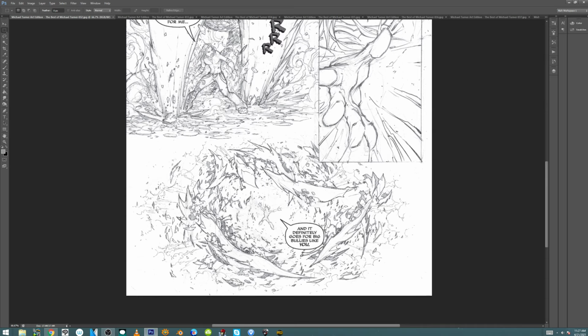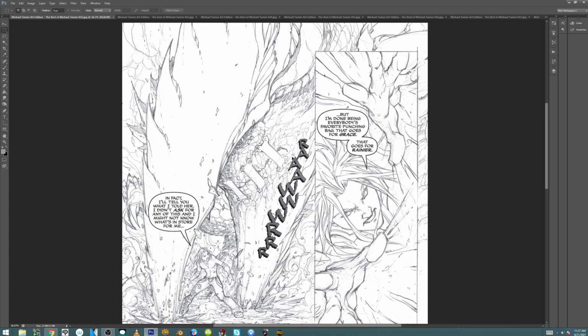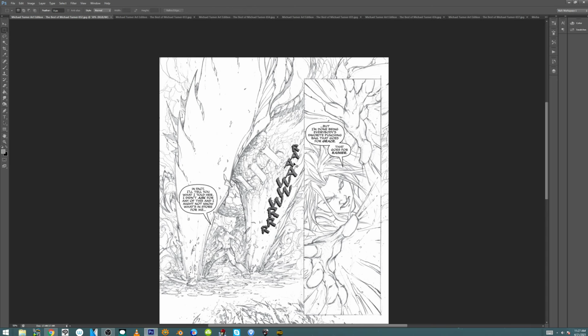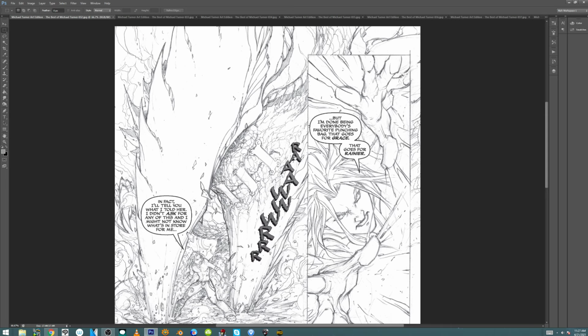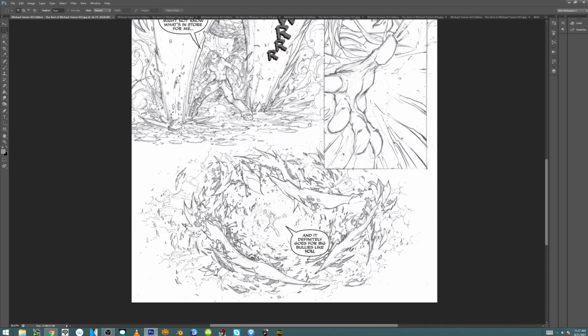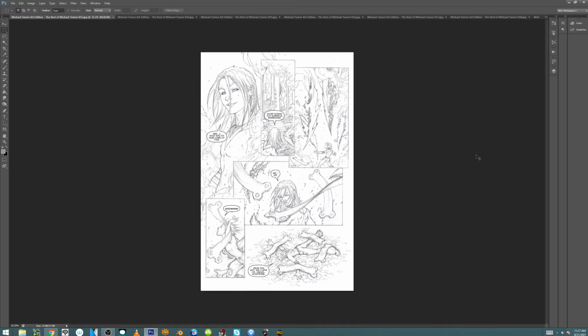Wow, this is cool. I didn't even see that. Damn, that is awesome. Man, that is so crazy. Yeah, this is some really, really nice drawings. This is a nice page.